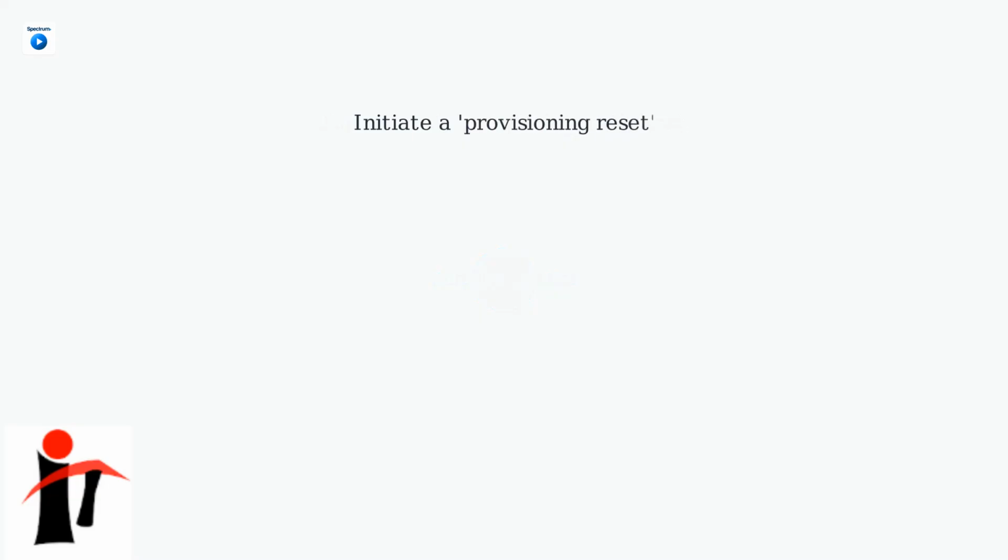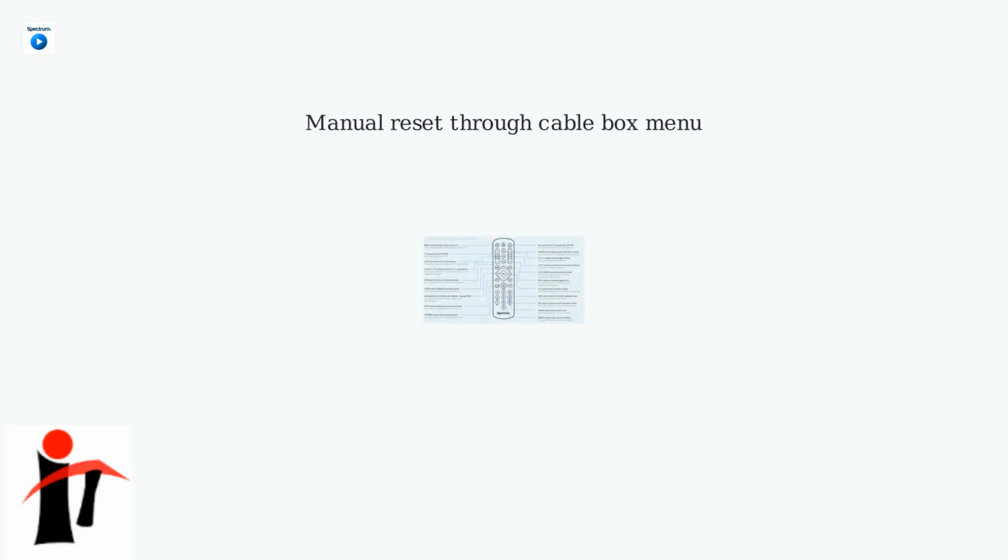If not resolved, use the app to initiate a provisioning reset. This resets the box's network settings without losing your personal data or recordings. If you don't have the app, you can try a manual reset through the cable box menu using your remote. Menu, Settings, Support, Run Diagnostics, though the app method is generally preferred.